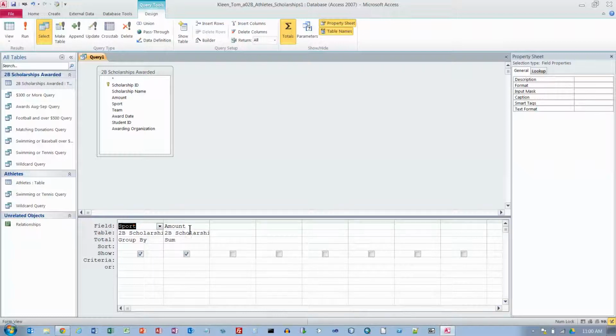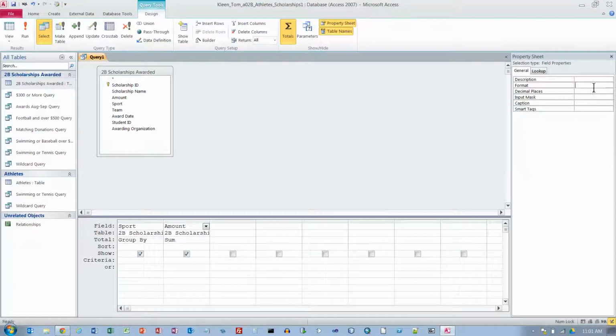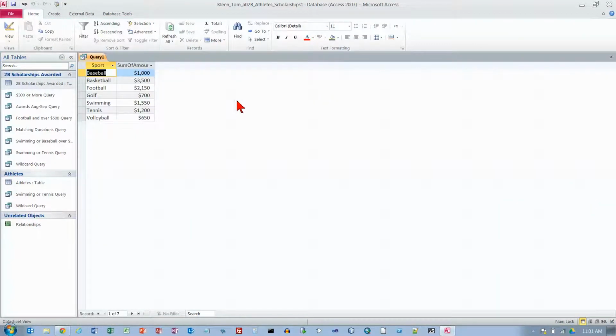Let me see, we want the amount, properties, whoops, it was already there, I didn't need to do that. Properties, we want the format to be currency, and we want the decimal places to be 0. And then we're going to go ahead and run our query, and it tells us how much we have for each sport. This should be the same as the picture on the top of page 554, and it looks like it is.